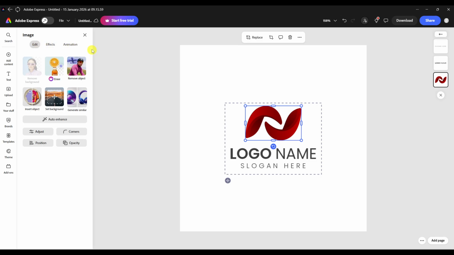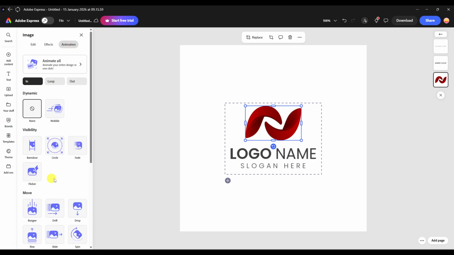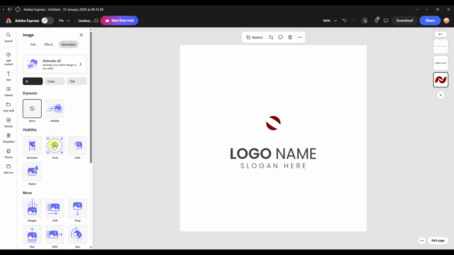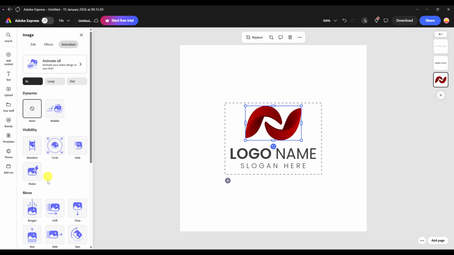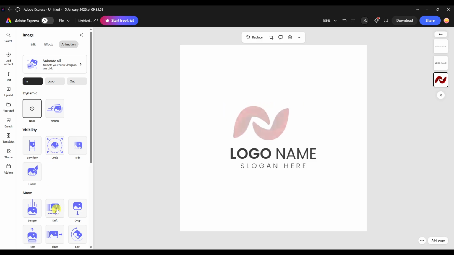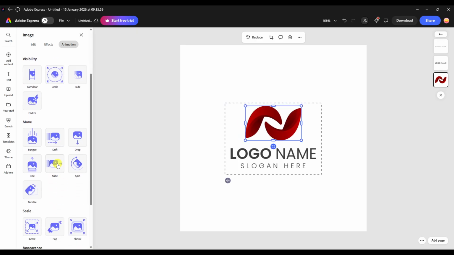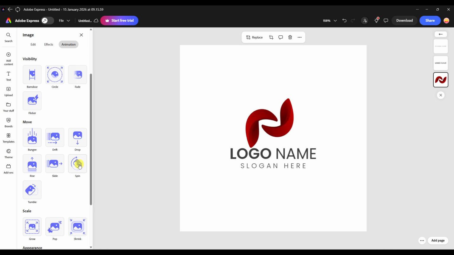On the left side of the editor, click Animation. This opens the animation panel for the selected element. You'll see a range of effects designed for subtle motion, attention-grabbing entrances, or smooth transitions. Hovering over options often previews the motion, which makes comparison quick.